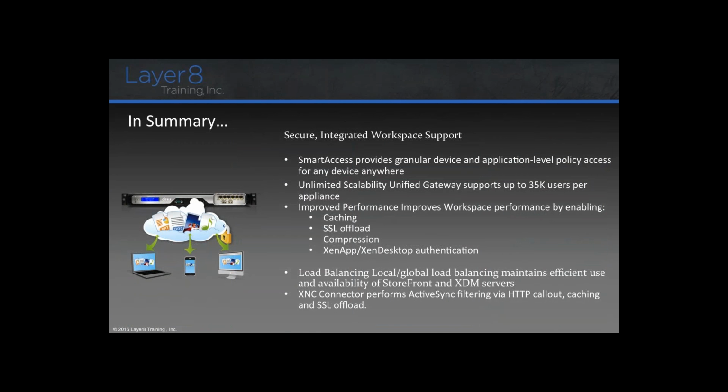So again, with NetScaler 11, we're pushing a secure, integrated workspace. We're going to have smart access, providing granular device and application level policy access. Unlimited scalability with our unified gateway support; we're looking at about 35,000 users per appliance. We're getting improved performance for our workspace by enabling caching, SSL offload, compression, and XenApp and desktop authentication.